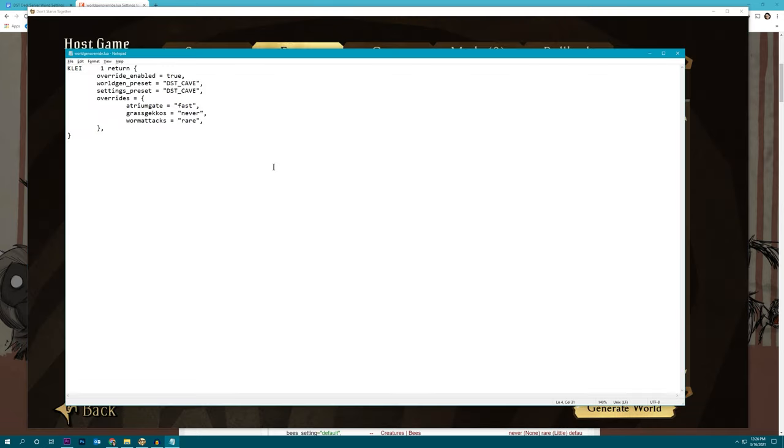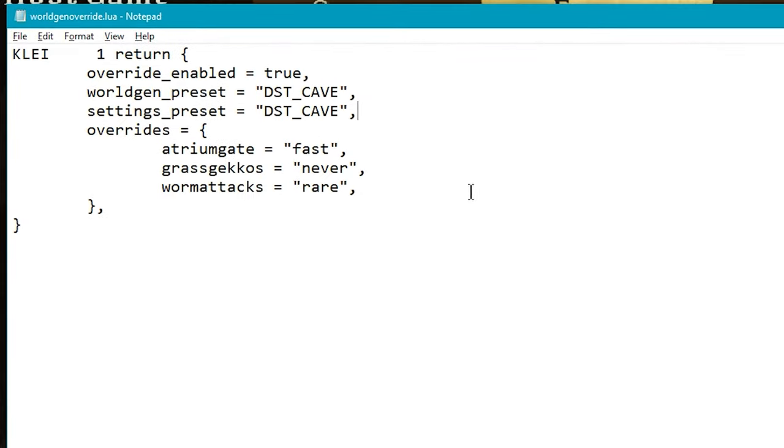One other interesting thing about the worldgen override file is that we now have the ability to set presets for both worldgen and settings separately. And if you make a preset, for example, a DST cave, when you start up the server, it'll automatically split those into both the worldgen preset and the settings preset. Now, this is helpful when you're trying to use the settings from a preset, but you don't necessarily want to change the way the world generates, and vice versa.